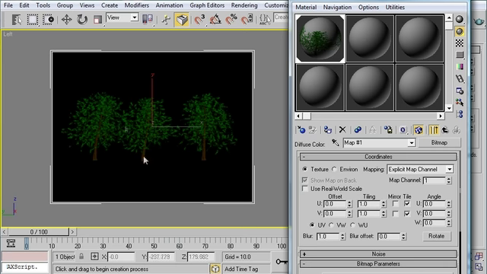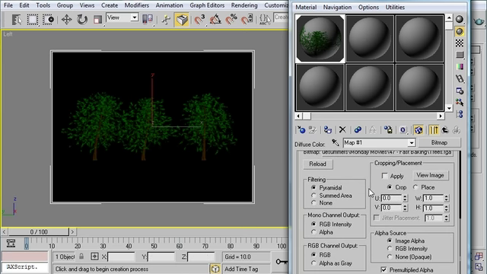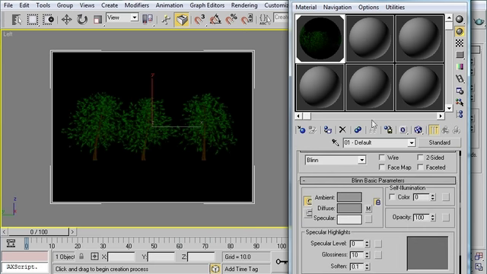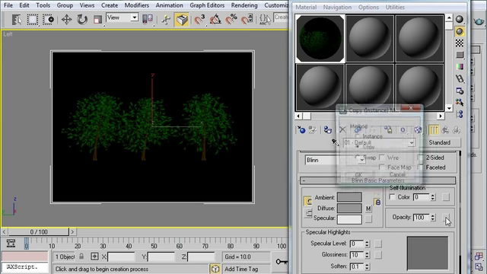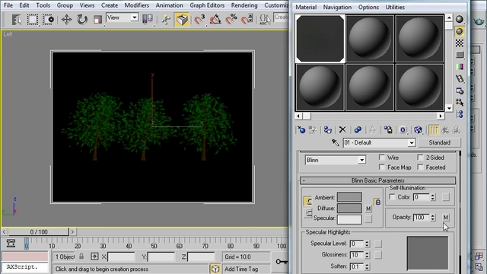Great, so now we've got the color map. Now we need to create the opacity map. Before we leave the diffuse map, we should set the alpha source to none. We want this image to be opaque completely because of the color map. If we go back out to the parent material and then click drag the color map into the opacity slot, we can click OK to create a copy.